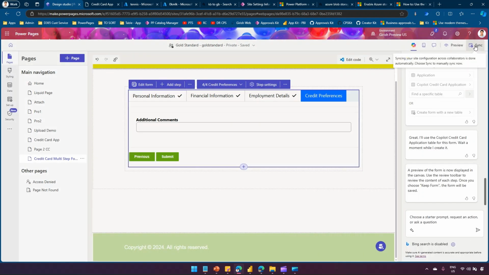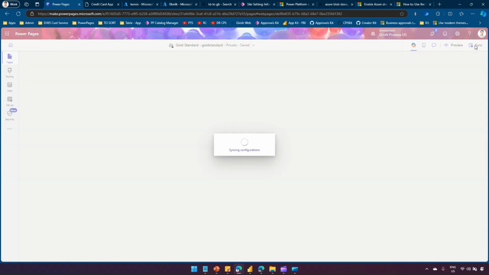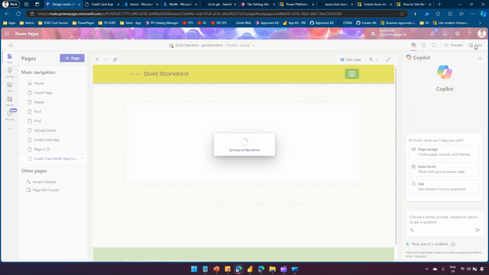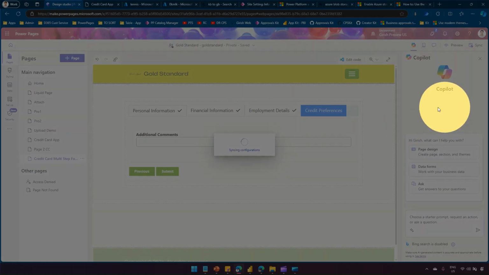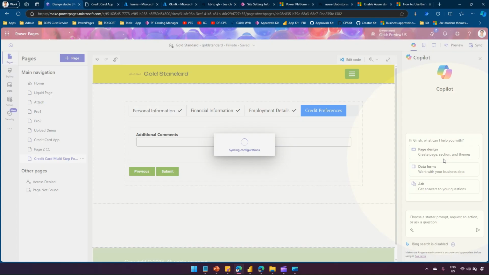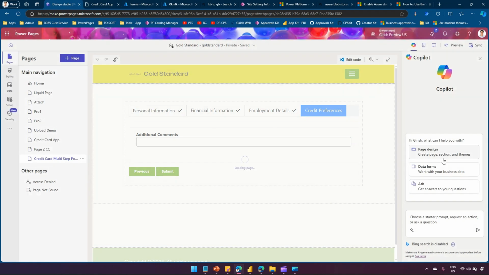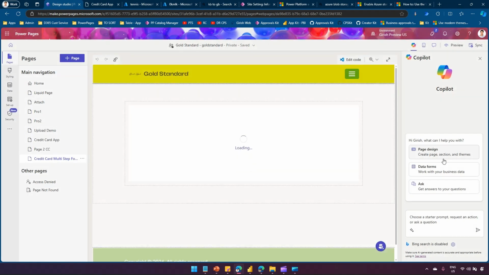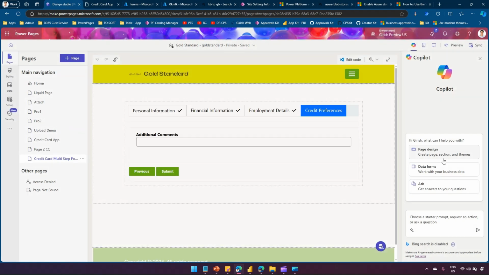I'll synchronize the changes. So when we started creating a form, we requested a multi-step form, but it hasn't created a multi-step form. It has just created a simple form through that interface. But there is a way through which you can navigate to the Copilot area, as you see over here, and then here you can explicitly specify the prompt, and then it will create a multi-step form. Now we have two forms. One is a normal form, and the second is a multi-step form. And both the forms are ready.